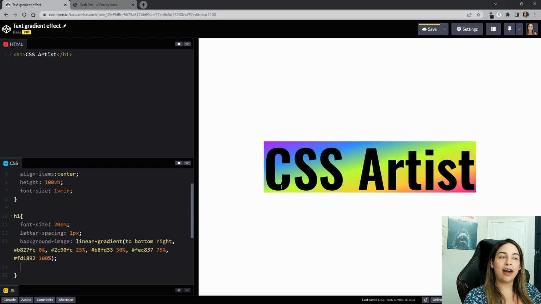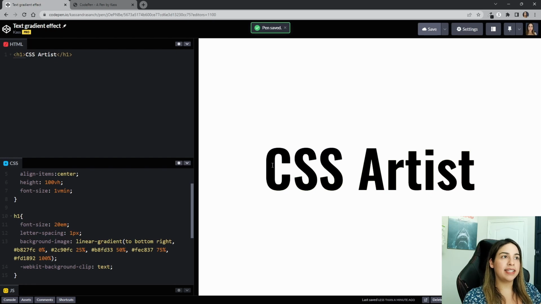All right, so how do we get the background to not just be a background and just kind of hug the text instead? Well, for that we use WebKit background clip text. And what that does is that it clips the backgrounds to only be where the text is. Great, cool. Now we actually can't see the backgrounds or anything.